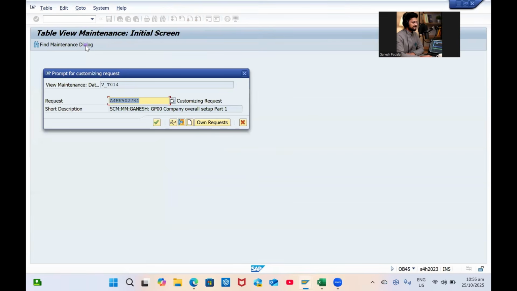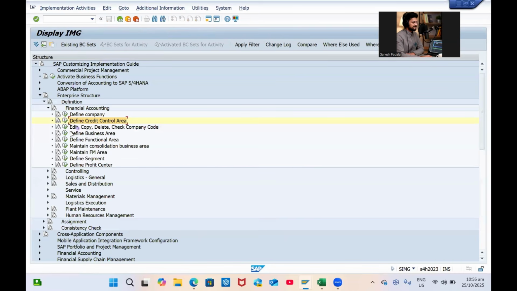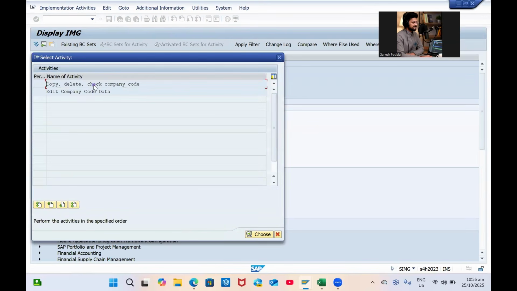Okay. So we can put it as GPCC credit control area. This is not our control area, which will come frequently for any issues or anywhere in our finance thing, where you are going to maintain the GL setup and all. This is credit control area. So now I'm coming to the main important one, which is company code.